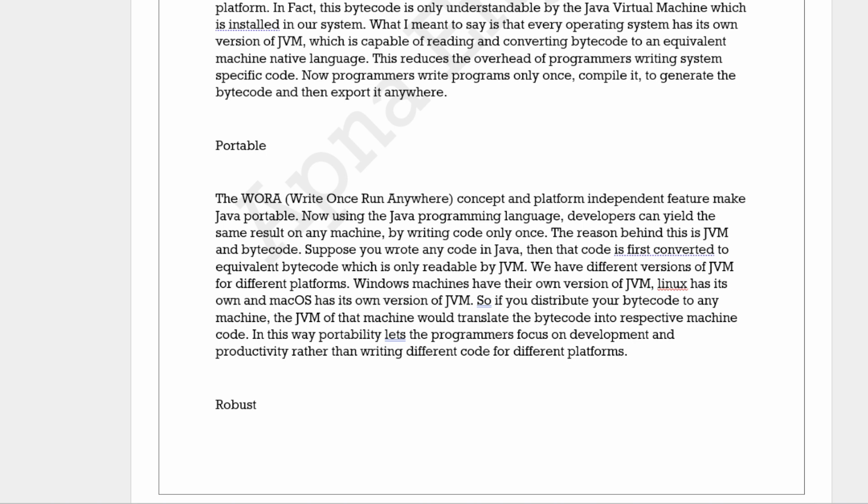So what is bytecode? Bytecode is, in Java, when we compile a Java program, its extension is first of all .java. When we compile, it will be converted into a .class file. This .class file is nothing but the bytecode. So this bytecode and the JVM are the reason behind the portability of Java.